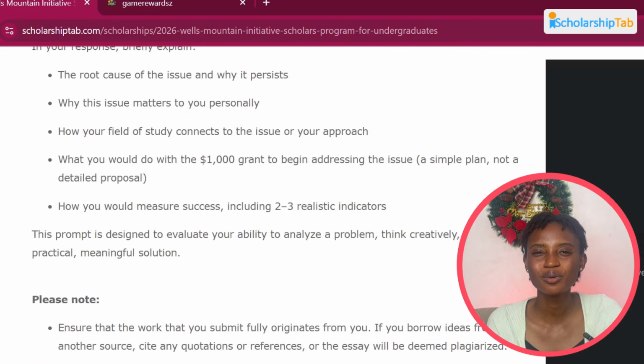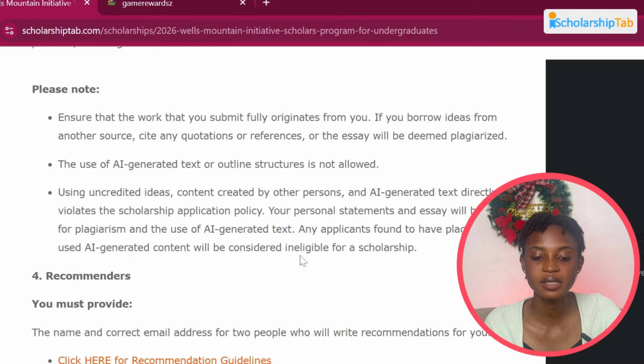So basically, they just want to understand the kind of person you are. One thing you should notice is that the WMI is very, very against the use of AI. In any part of your application, you are strongly advised not to use AI. Do not use AI to write your personal statements. Do not use AI to copy reference letters.